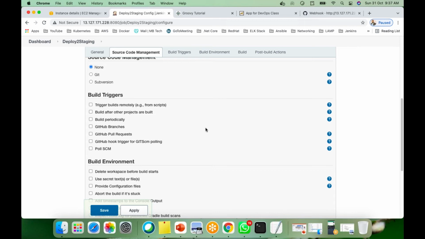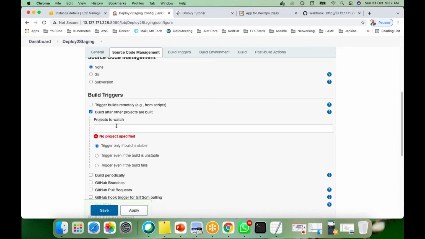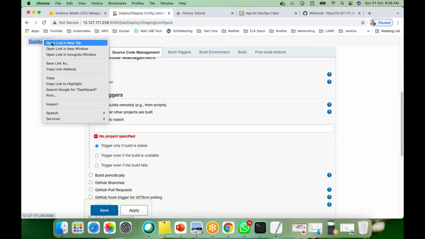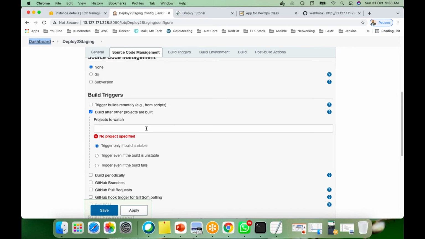Somebody has to trigger this job. So what do I have to choose? I have to choose build after other projects are built. I'm going to select this, and it says projects to watch. What was our project name? Let me go to it. It was something like first Java project, right? So I can just type first. See, if I give first Java project, it comes here.